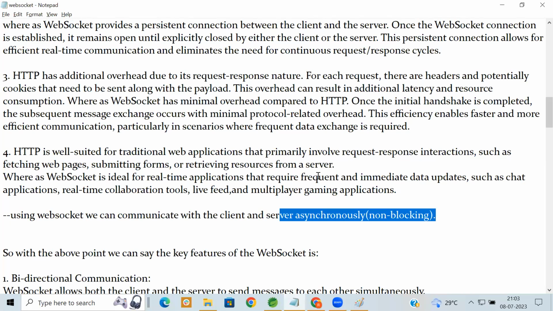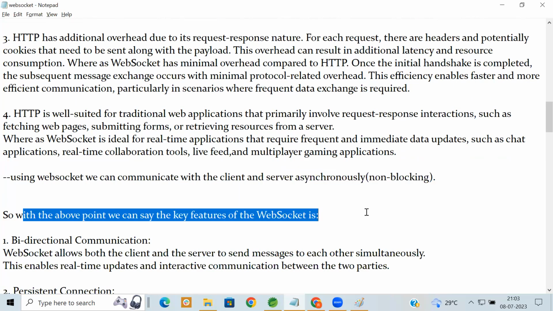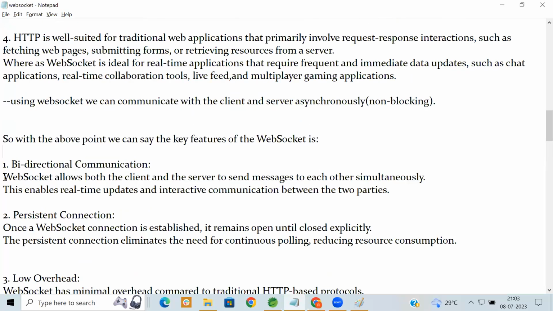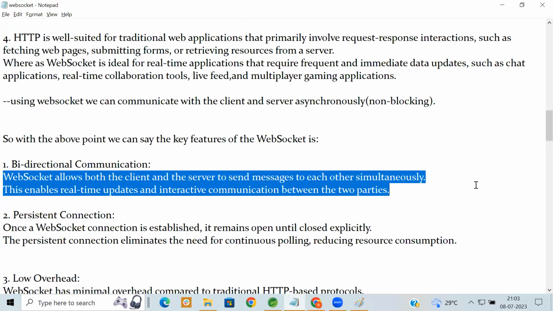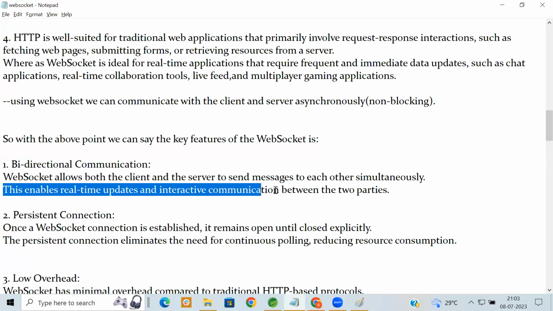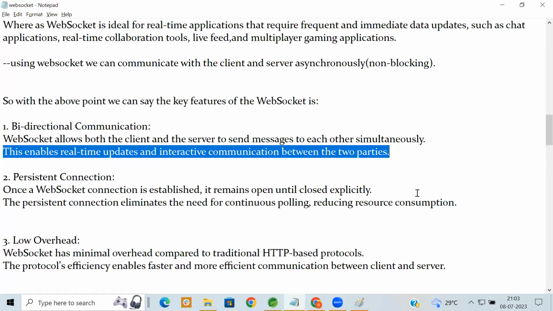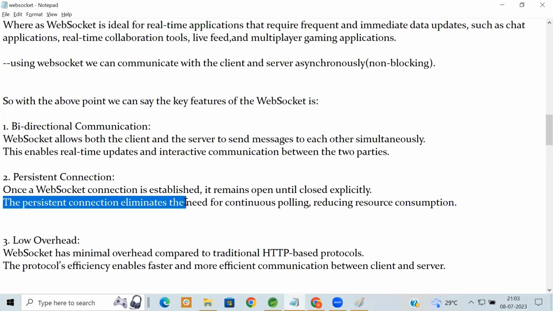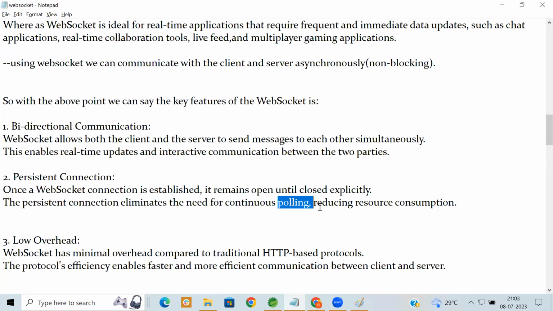Very good. Now, with the above point, we can say the key feature of WebSocket is first bidirectional communication. That means WebSocket allows both the client and server to send messages to each other simultaneously. Both parties can send messages at the same time. This enables real-time updates and interactive communication between two parties. Persistent connection. Once the socket connection is established, it remains open until closed explicitly.